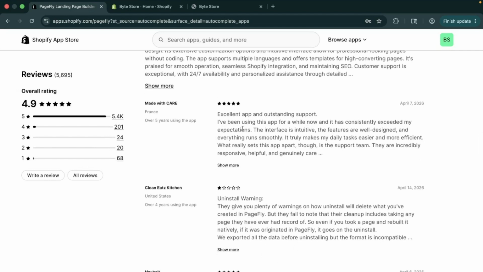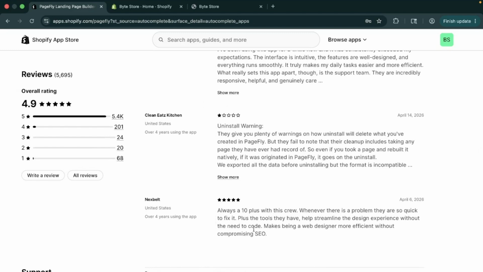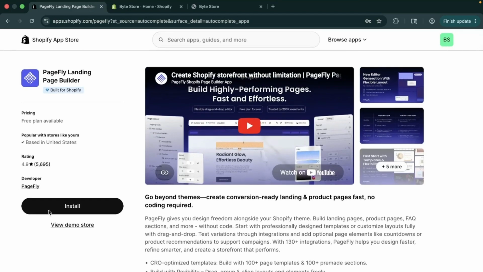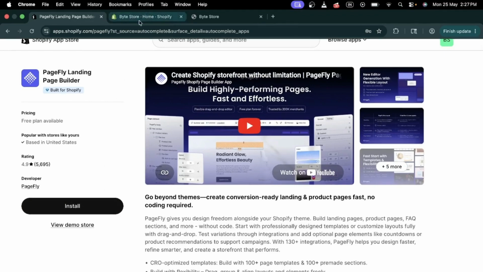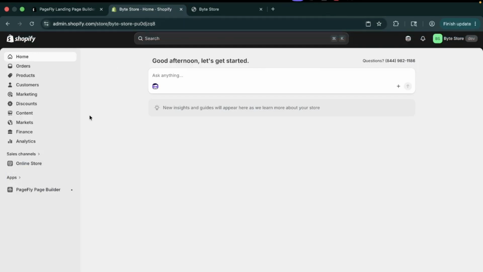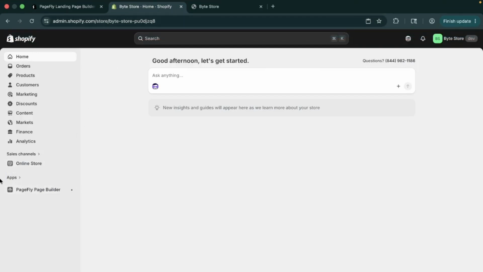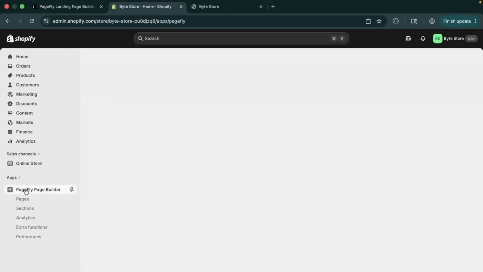You can see some genuine reviews from different merchants here, so just go through this. If everything is okay, you can hit the install button. Make sure that you are logged into your Shopify admin panel before that. Once logged in, after installation, you can see the app on the left-hand side of your admin panel. Just click on the PageFly app to expand its dashboard.